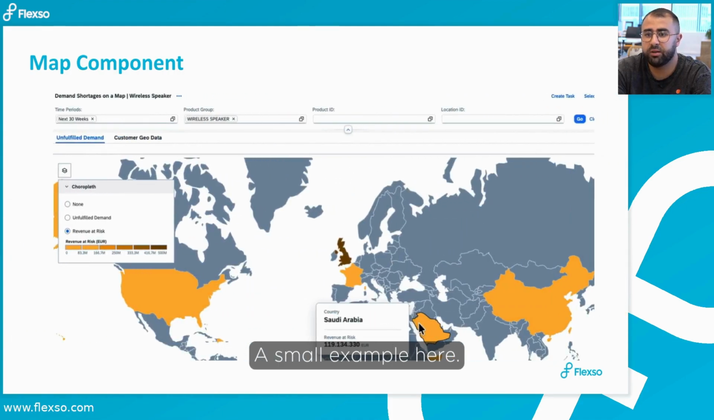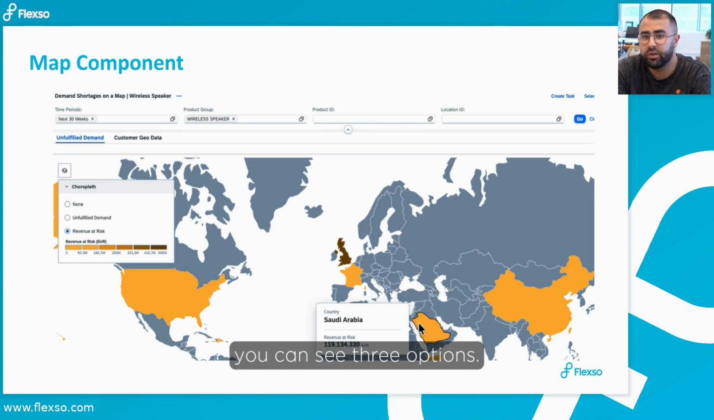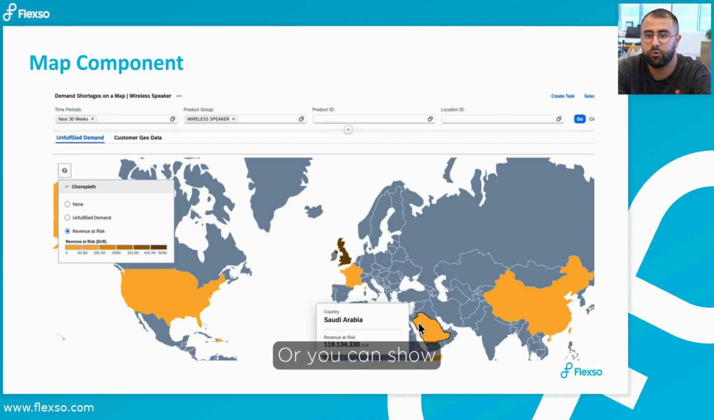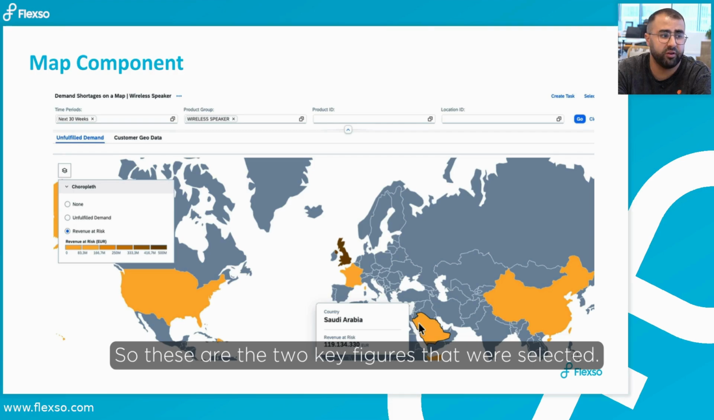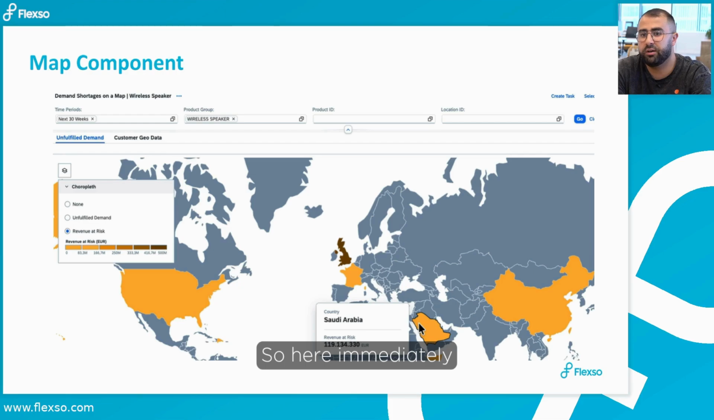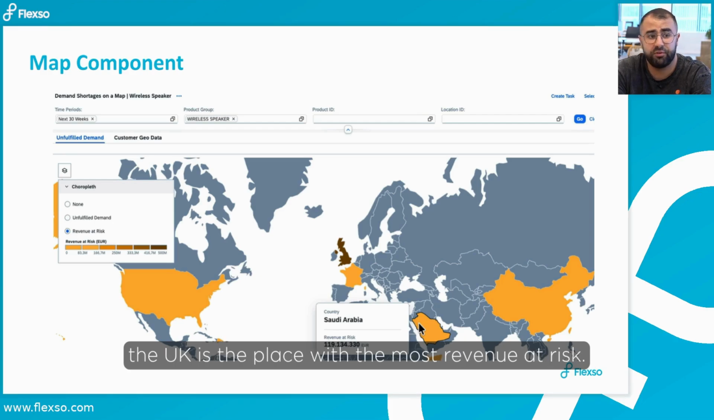A small example here. Here you can see at the top your Planner Workspace filters are taken into account, so your time filter, your product group filter. Then in the left top corner of the map itself, you can see 3 options. So you can see none, which just shows a blank map, or you can show unfulfilled demand or revenue at risk. So these are the 2 key figures that were selected, and at the bottom you can see the values for the heat map. So here immediately you can see when you look at revenue at risk that the UK is the place with the most revenue at risk. So that maybe indicates that you have to take a closer look at that region.